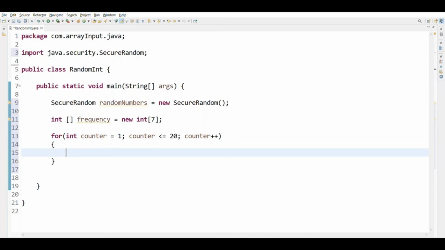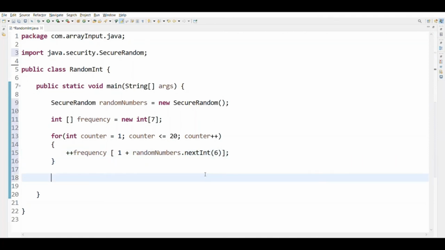Then inside the for loop we are going to write plus plus frequency in square brackets 1 plus randomNumbers dot nextInt 6 semicolon. Then outside the for loop we are going to write output each array element's value.